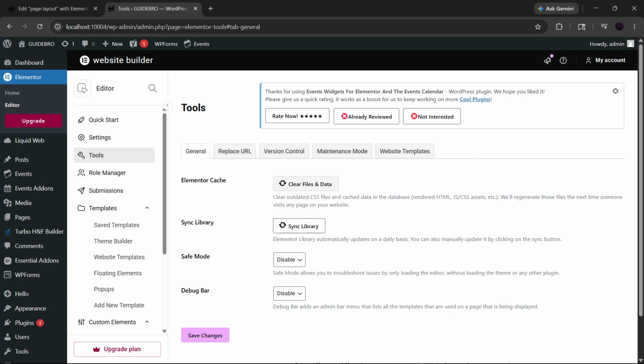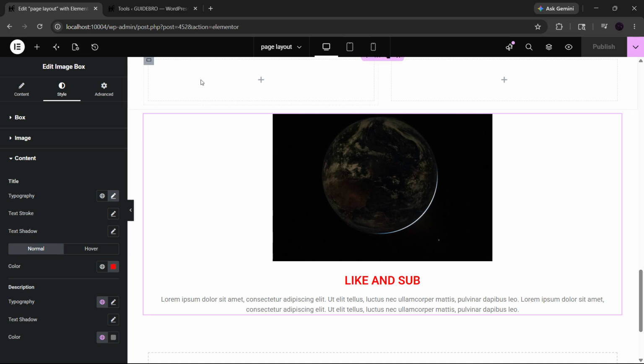Once that's done, your URL change should be fully applied. At this point, it's a good idea to open your page in a new tab and check that the updated links, page addresses, and styling are all working correctly. If everything looks good, then you're finished.